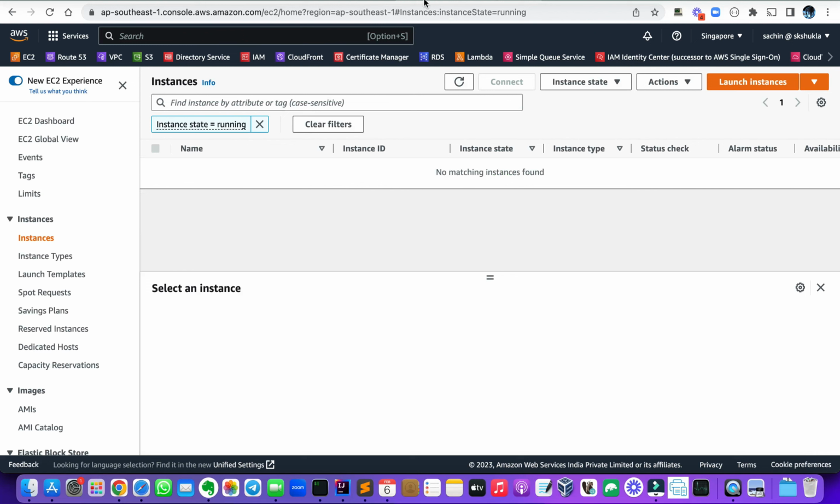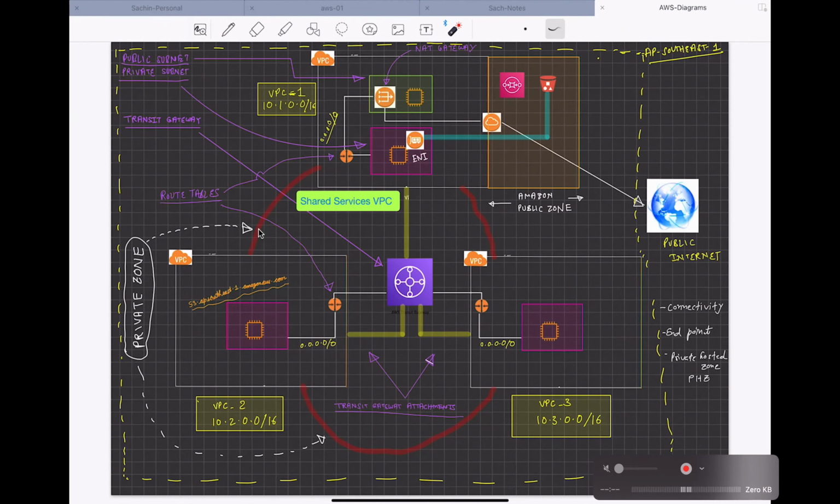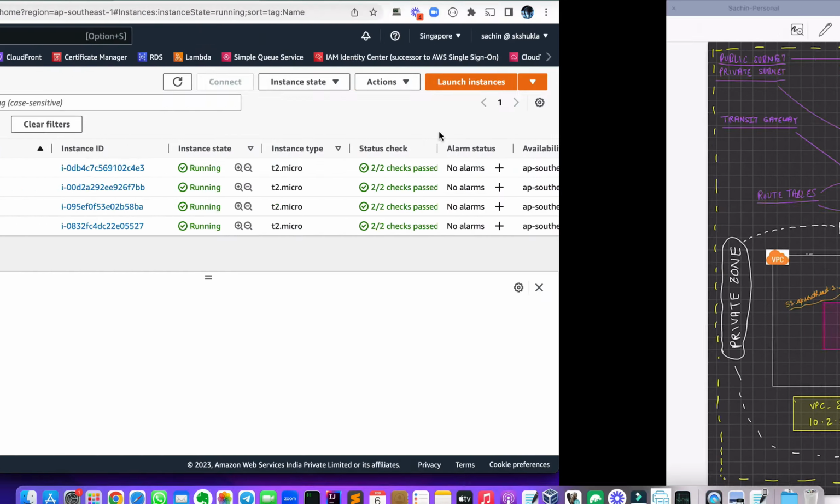And if I go to my EC2 dashboard and refresh it once again, I see that in VPC1 there is one public and one private EC2 instance, and in 2 and 3 there is one EC2 instance respectively. Basically, this whole infrastructure has been created: VPC1, 2, and 3, and these EC2 instances, one in a public and one in a private subnet, this EC2 and this EC2. It's already there. And let's quickly check the connectivity.